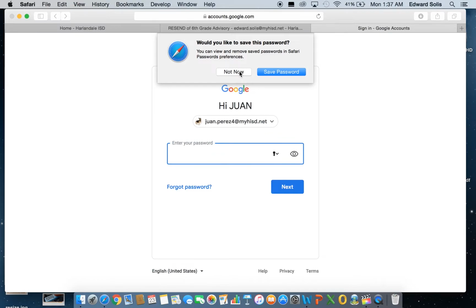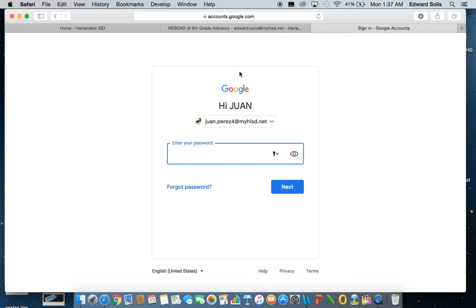Then it will ask you for your password. Your password is the first 4 letters of your last name, and they have to be all caps. And then it is the last 4 of your social security number. And then an exclamation mark.